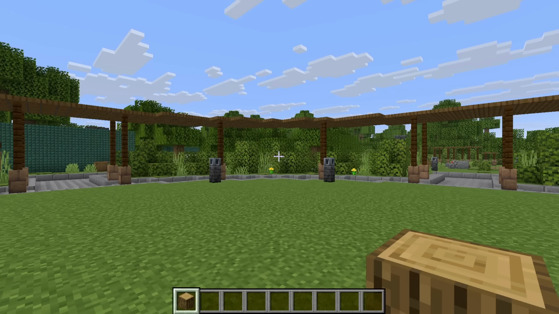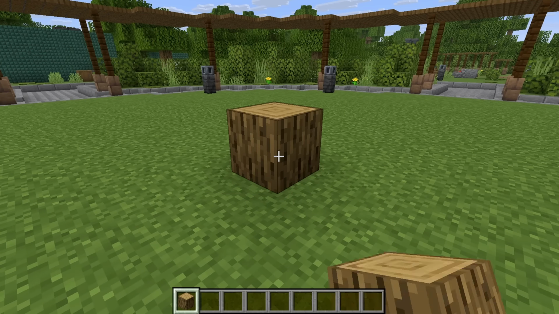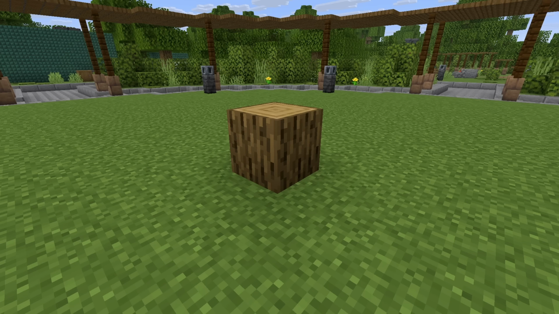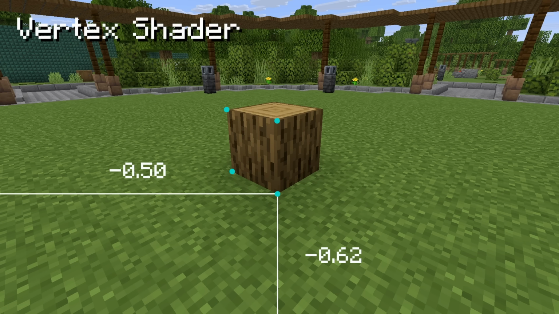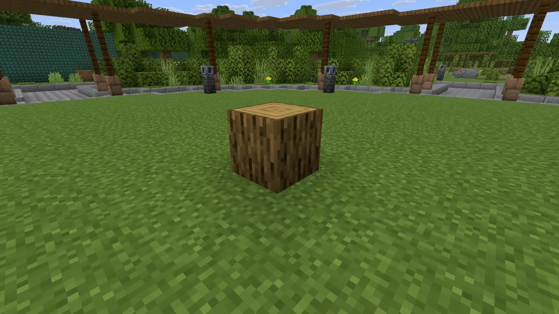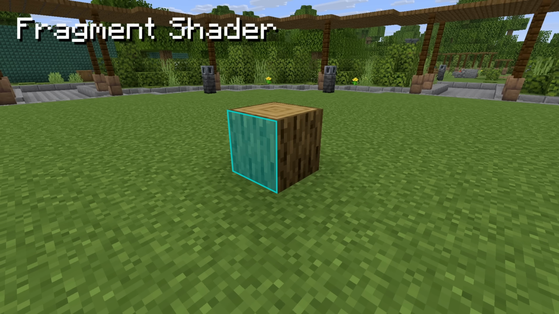Before we begin, I'll briefly explain how the game's renderer works. Every model in the game is composed of vertices. First, the vertex shader projects these vertices onto the 2D screen. Then, a fragment shader applies colors to each pixel on the rendered surface.